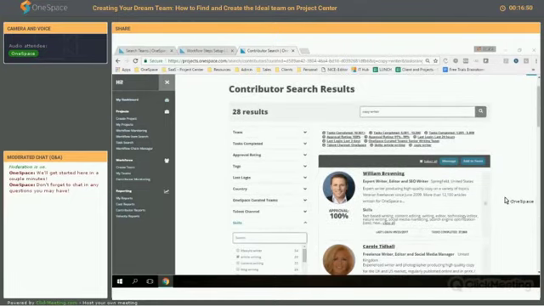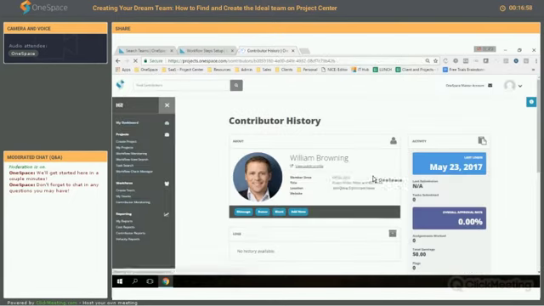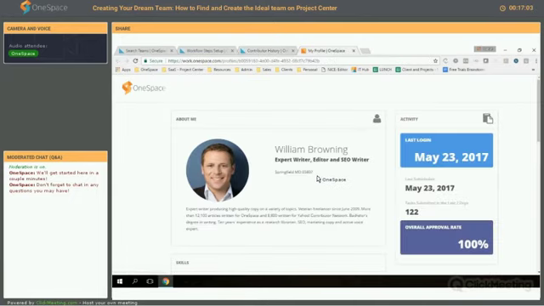It looks like William is our first contributor, so let's start with him. We'll click on his name, and then under his name on the next page, click View Public Profile, and this will take you to William's complete profile. So let's take a look at his biography. Here we can see that he's been a freelancer with OneSpace since 2009. He's written a lot of articles for OneSpace, and he has a bachelor's degree in writing. That's a pretty solid biography.